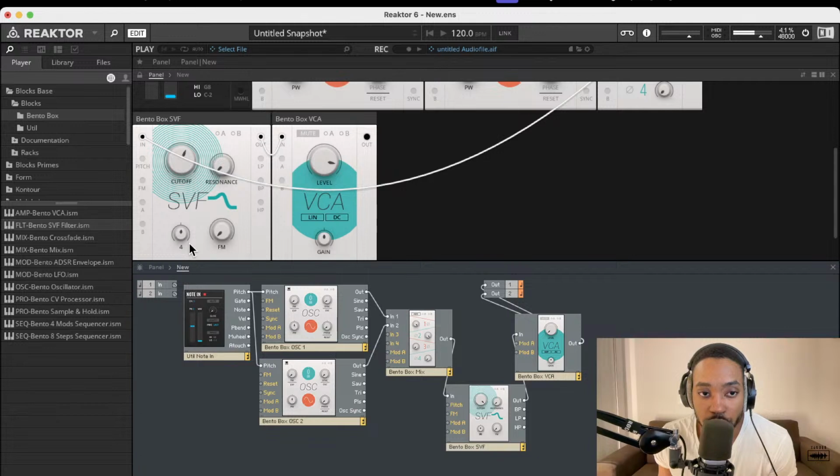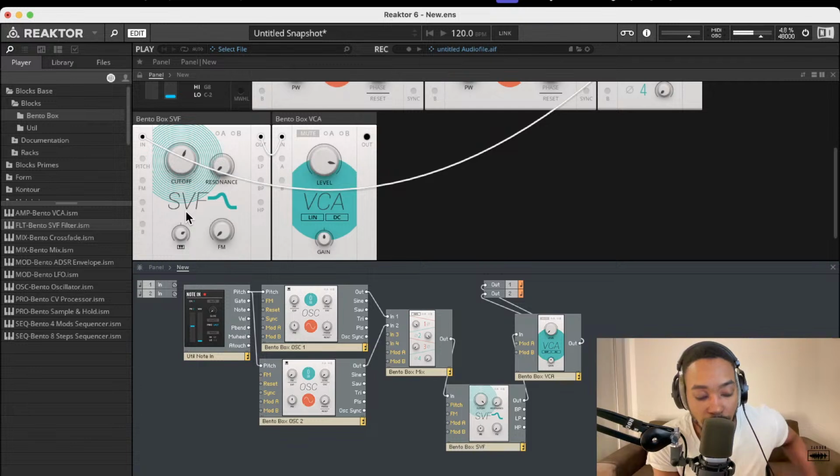So this is called key tracking, and literally when you play higher notes, as you turn it to the right, it plays them softer. As you play to the bottom, it plays harder.